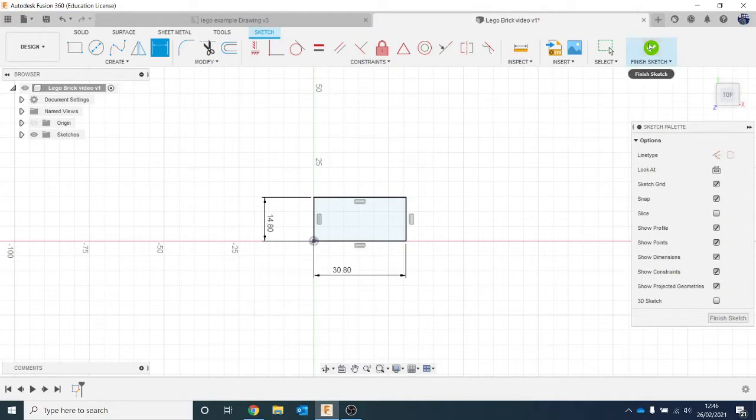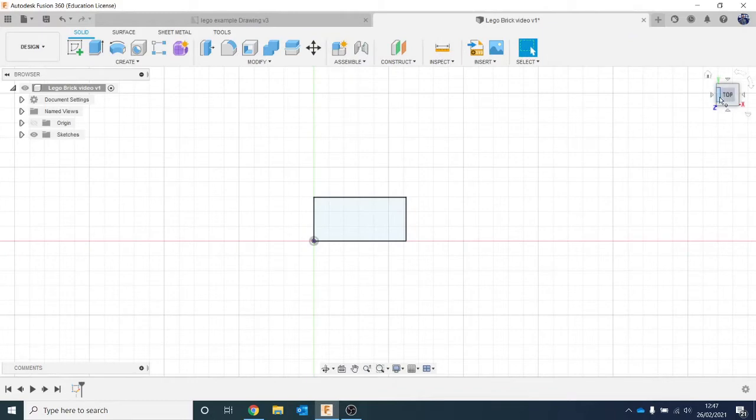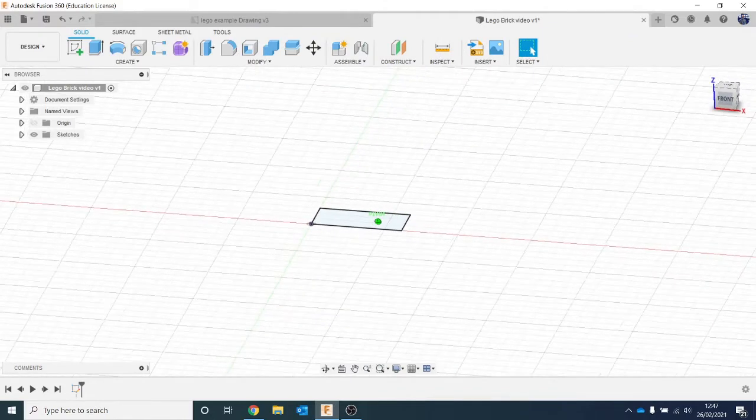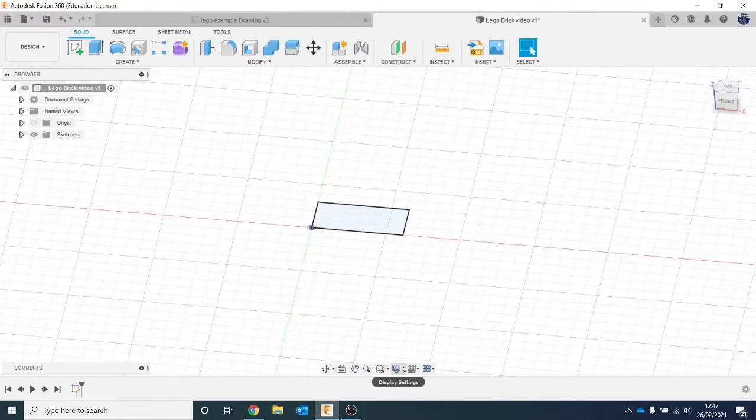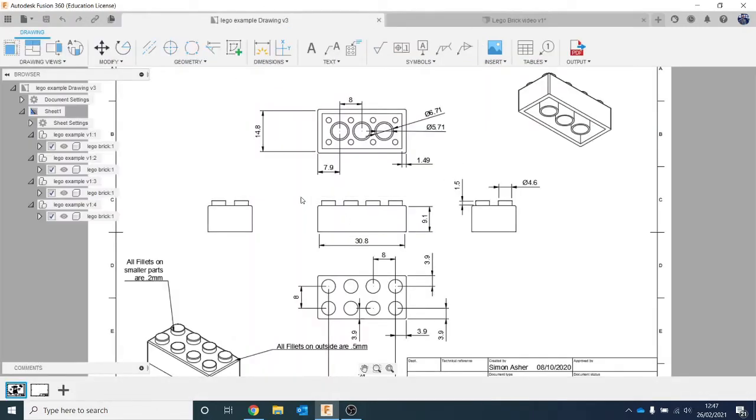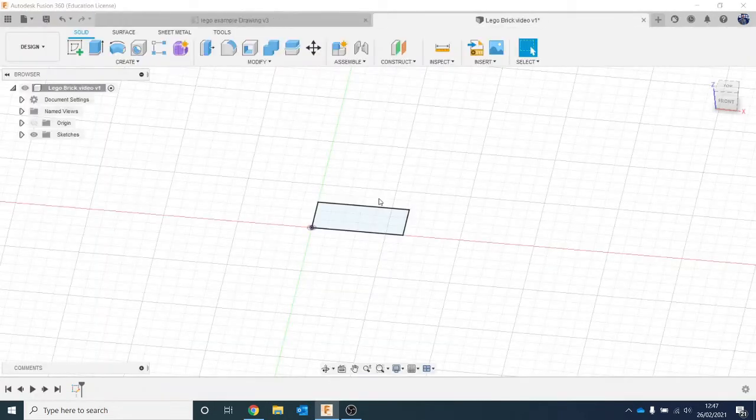So that's all we're going to do for now. I'm just going to then finish sketch at the top. I'm just going to rotate, and you can see all I've done is just draw a little rectangle. So we're going to turn that into a 3D shape now. So we need to see how thick this is going to be. So it's going to be 9.1.